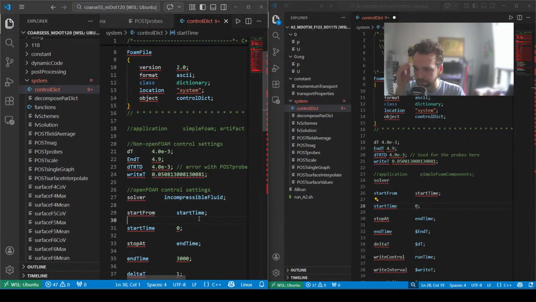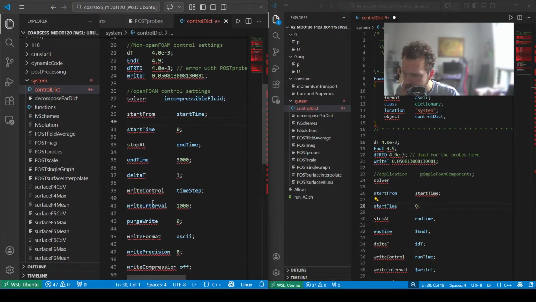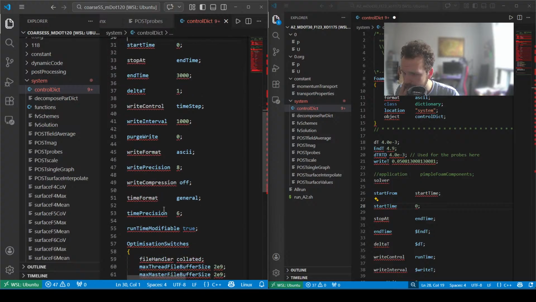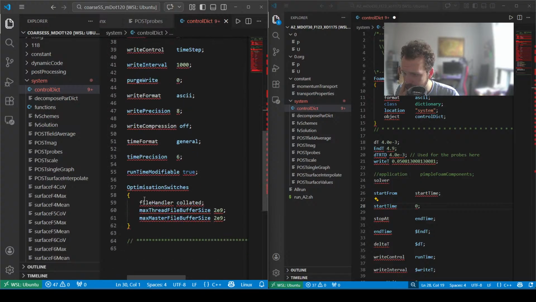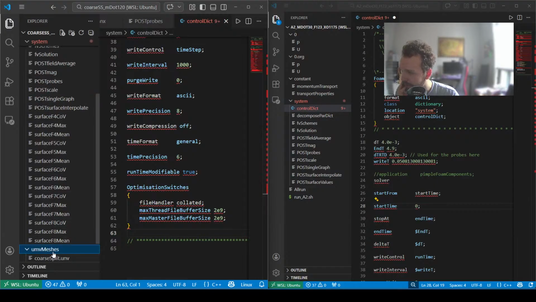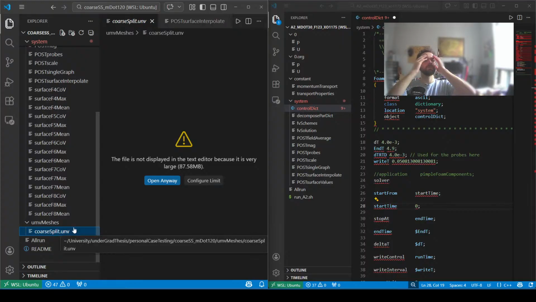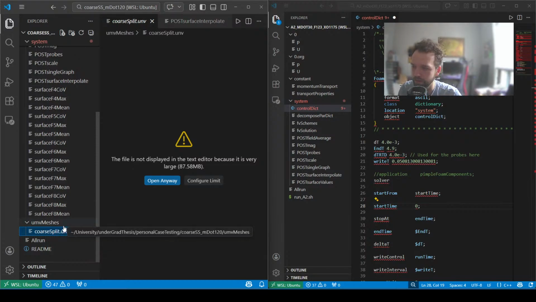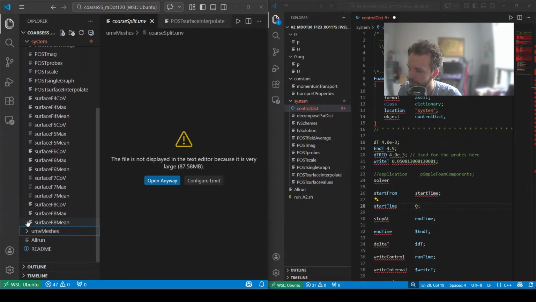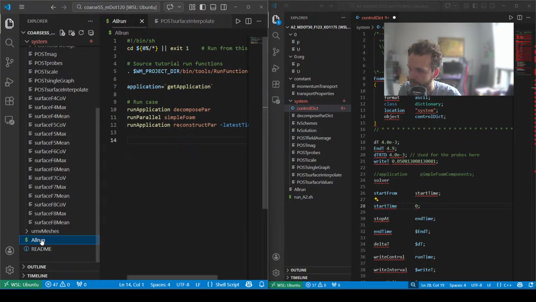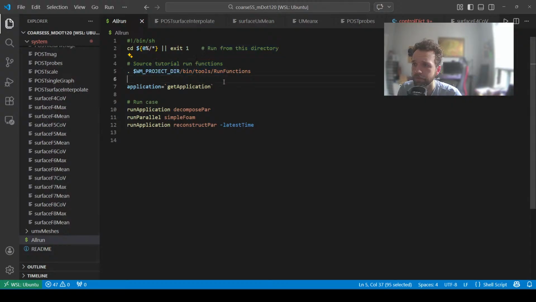Solve for incompressible fluid. Start from startTime. startAt, writeFormat, timeFormat, timePrecision, optimisation switches, all that. Coarse split. This is one of the coarse meshes that we're working with. But how did I get this coarse mesh? Did I make it, or... meshes? I'll run. Oh, run from this directory, run functions, applications, all that.